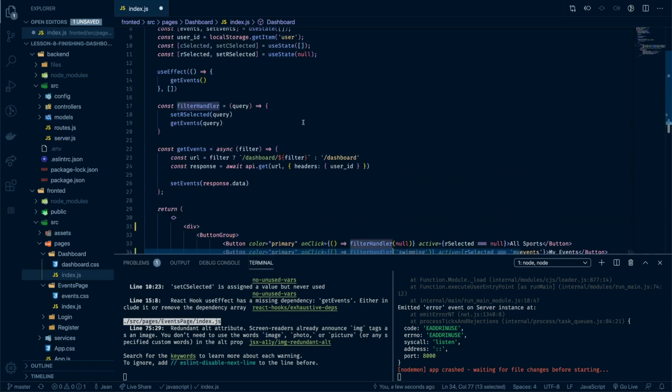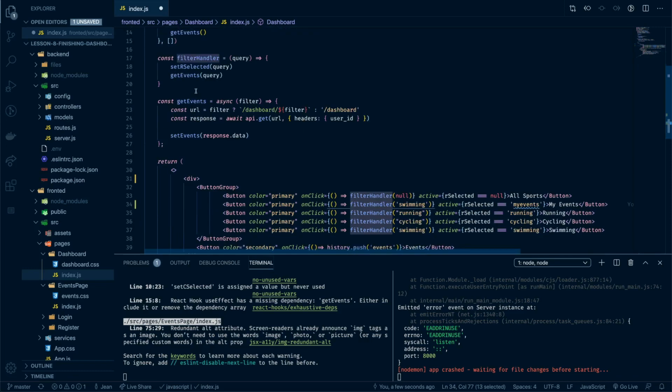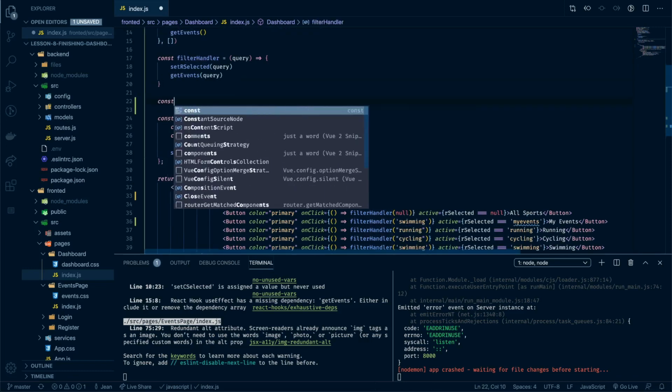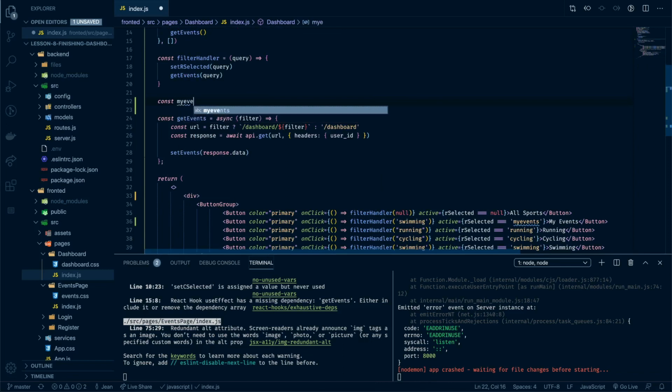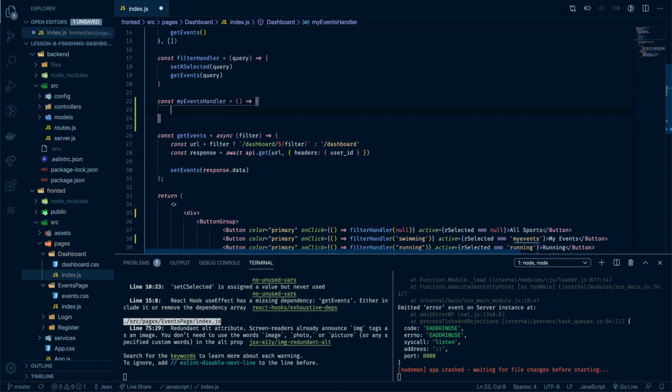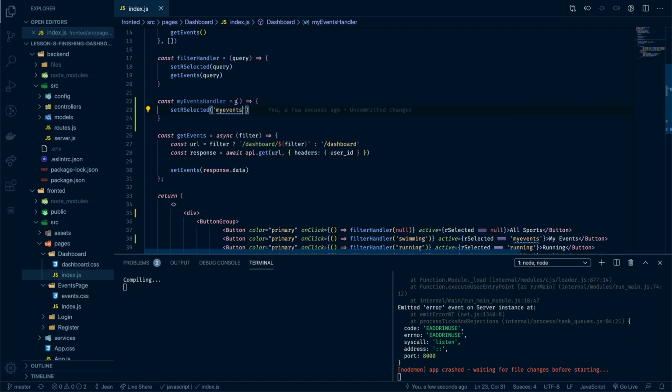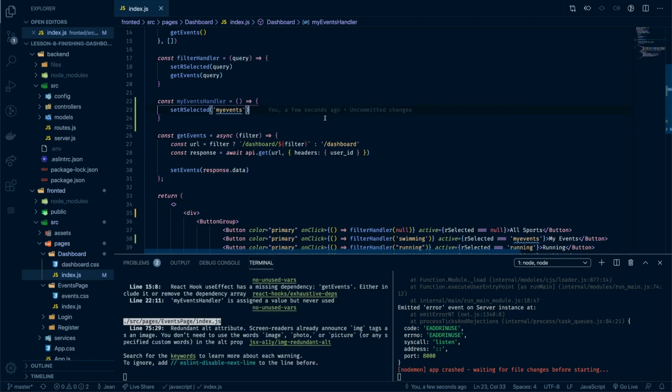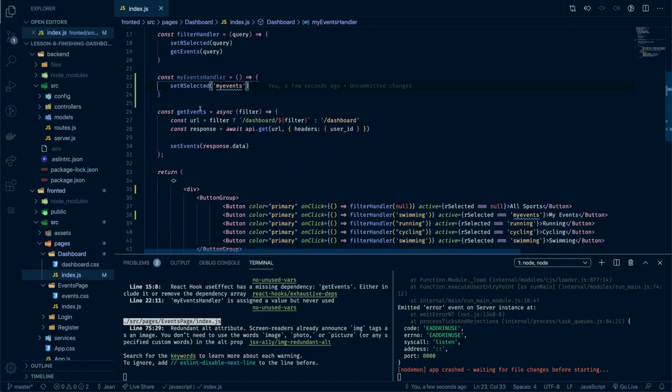This functionality will be a little bit different for us, so we're going to create another handler here, the my events handler, because we will do a different query. For now, what we want to do is set the selected to my events. This is the only thing that we will do right now.